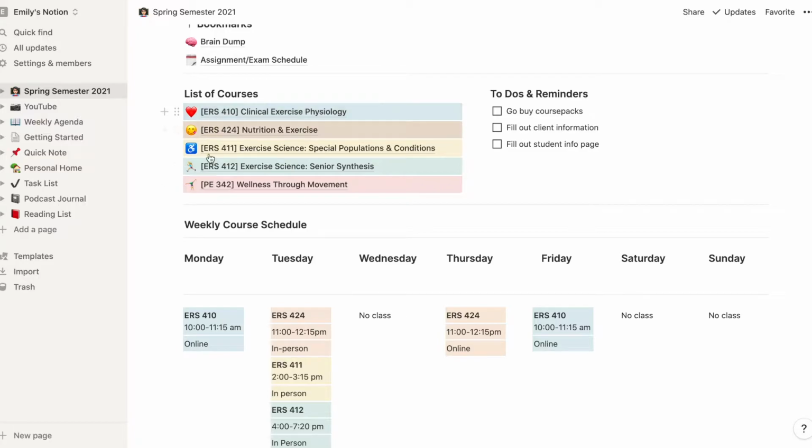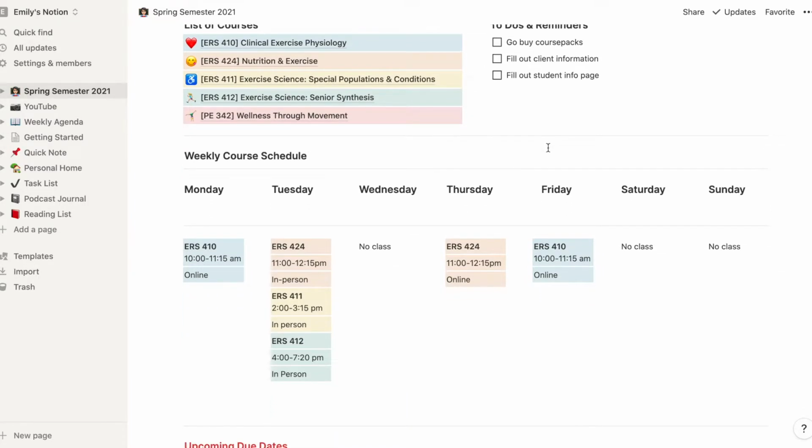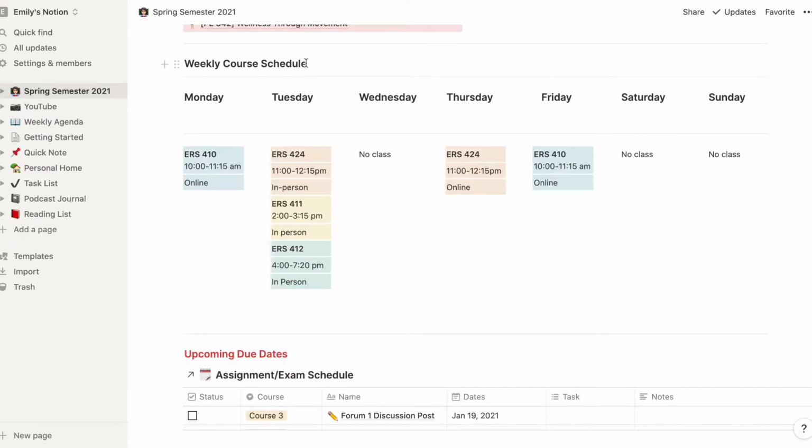And I just have all of my courses and I made little emojis for each of them. These are my current reminders and to-dos that I have to do. And then right here is the weekly course schedule. I think this is what my schedule is right now.